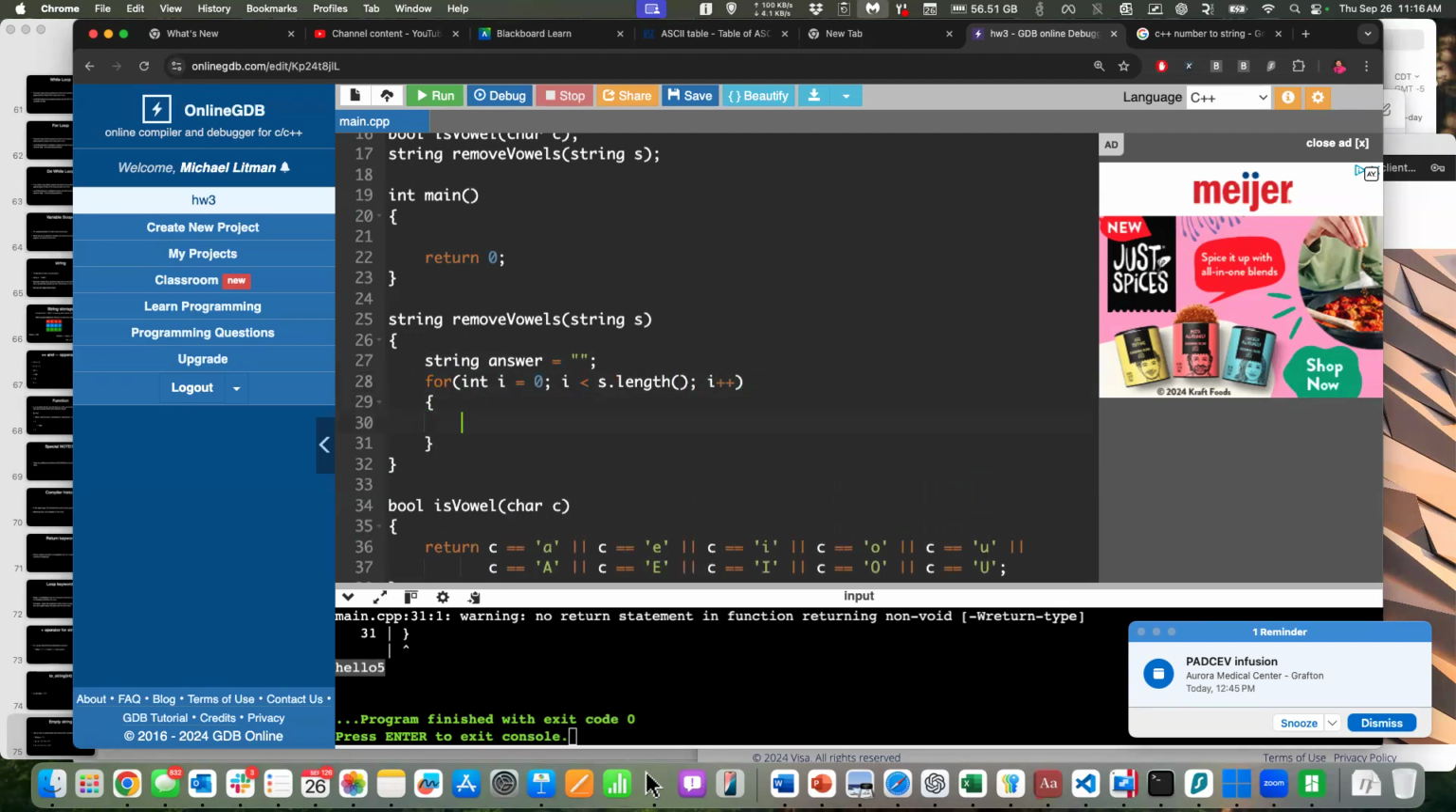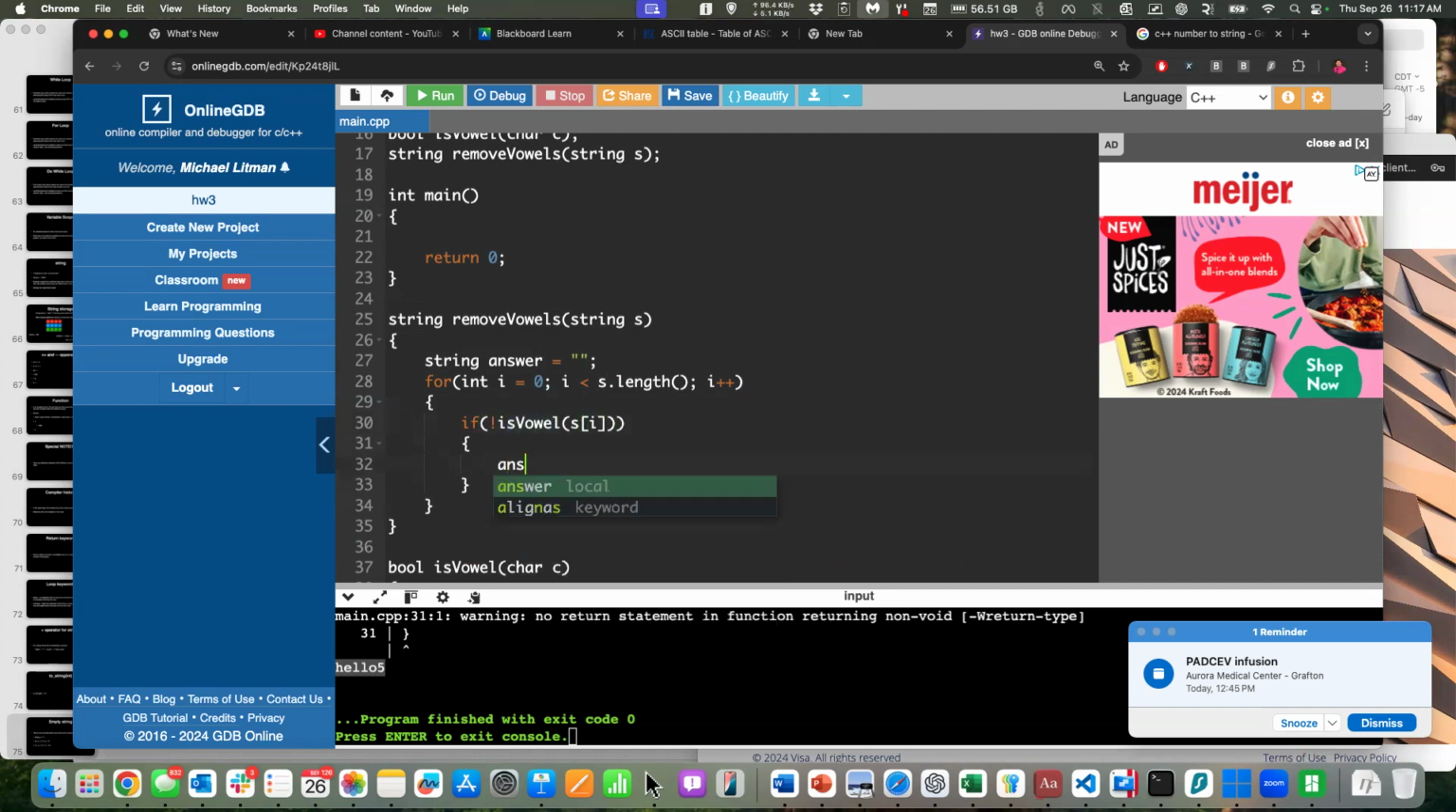Now, each time through, I want to ask the question, should I keep the next character? That is, I only want to keep things that are not vowels. So if S at bucket i, that's the current character we're looking at, if not isVowel of that guy. So if it's true that the current character we're looking at, S at bucket i, is not a vowel, then I want to keep it. So I'll say answer is equal to answer concatenated with S at bucket i.